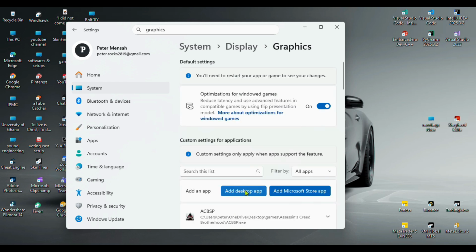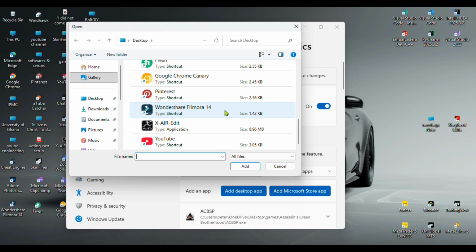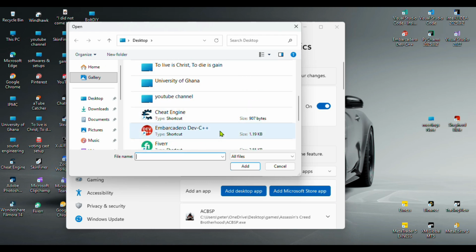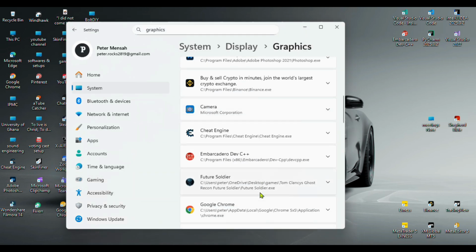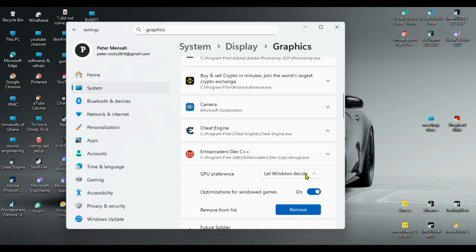Okay, so let's add an app. Dev C++, that's what we want to add now. Let's try to locate it. So okay, we have it here. In some cases, some of the desktop apps you cannot see here at the desktop location. You can see we are in the desktop section now. So with some of them you cannot see them. With this you can just add it. Go ahead and search for it here. Give it a high performance. So you change it from let Windows decide to high performance. That is it, and you're good to go.